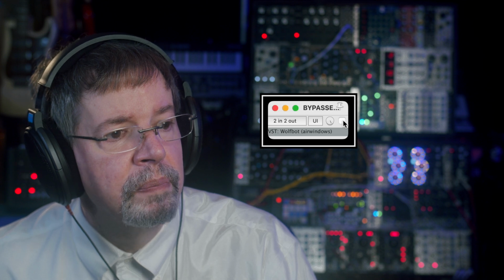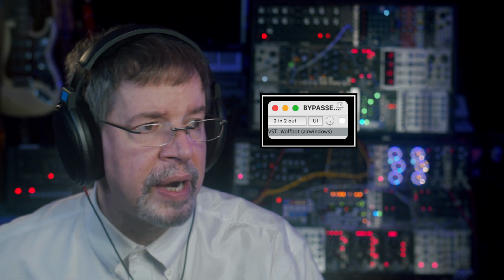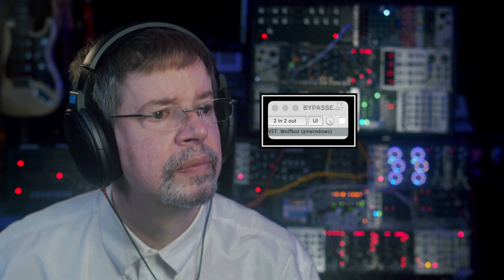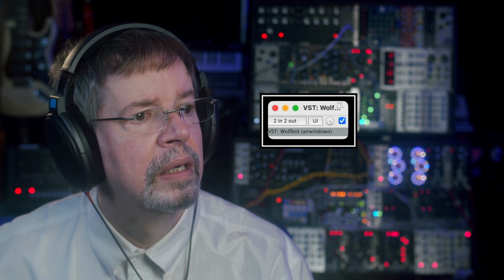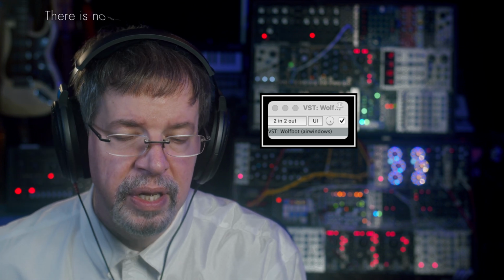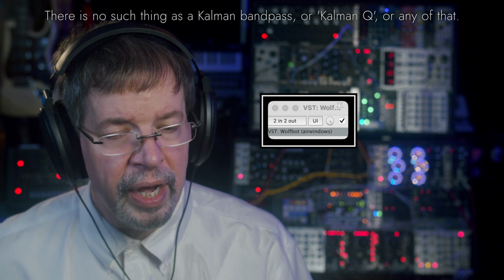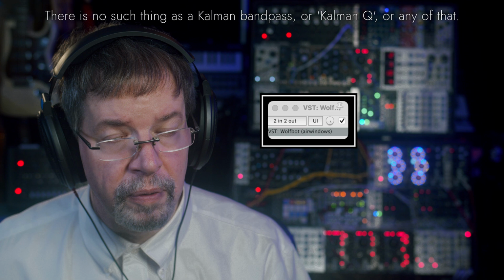Here is Wolfbot. And if we play audio, like this Alien Kittens track that I've got here, and then turn it on, what you're hearing is the Kalman filters going nonlinear and weird in two separate ways. It's reducing a lot of the highs, and it's taking away a little bit of the lows as well.